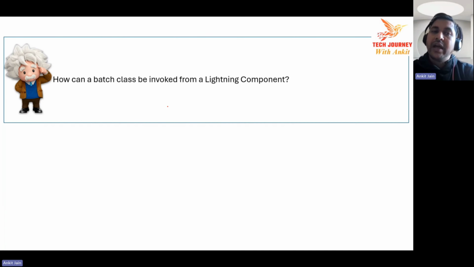Now, how can a batch class be invoked from a Lightning component? So you do have a Lightning web component, imagine that. And from that Lightning web component, now you want to invoke the batch class. Is it possible? That is the first question. In case not, what can be the workaround then? Think about it. Do let me know in the comment section what you guys think for this one.